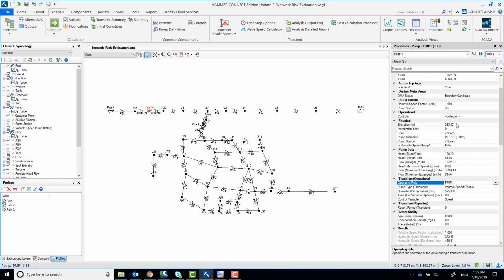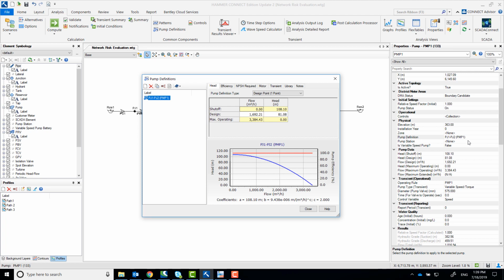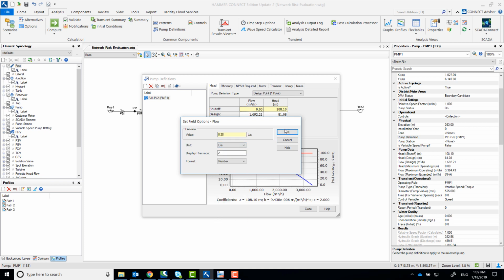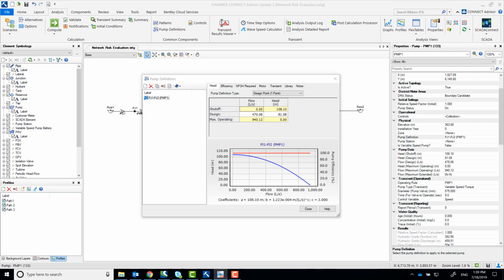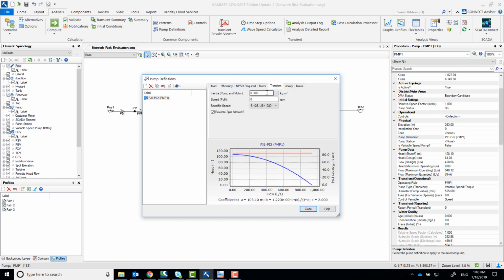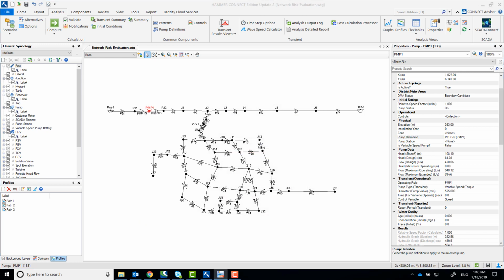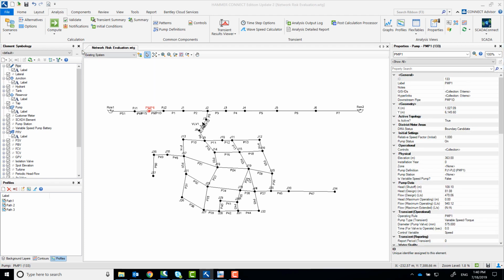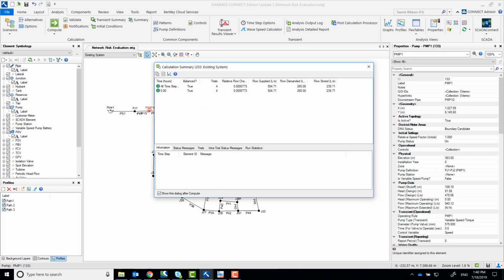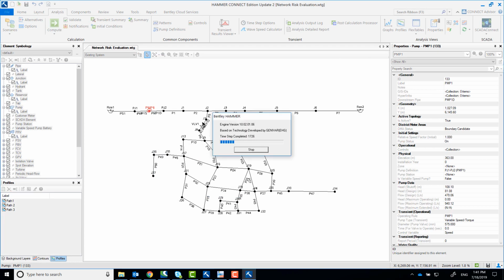Select the pattern we just created as an operating rule. Set the exact pump elevation and take a look at the pump curve under pump definition. This pump already includes the pump curve, but we'll input efficiency information and transient information. During a transient, Hammer will use the pump's 4-quadrant characteristic curves that we're inputting here in the transient tab to perform the pump calculations. Switch over to the existing system scenario and compute both the initial conditions and the transient analysis.